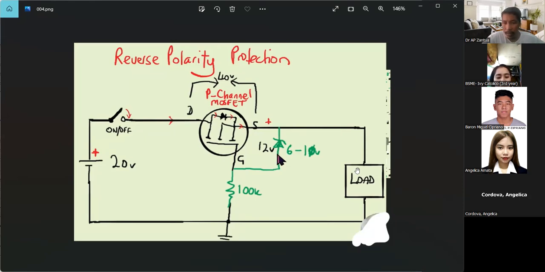So if you want 12 volts here, meaning the source to gate must produce 12 volts. Therefore, your Zener diode must be about 10 to 12 volts so that this will produce 12 volts if your load is 12 volts. So source to gate must be 12 volts.